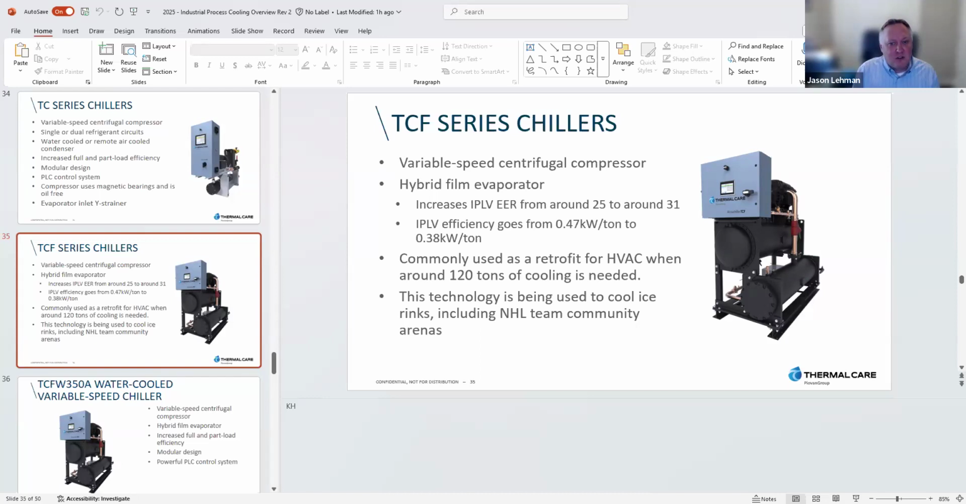These are great if you're retrofitting. There's one size, unfortunately, it's 125 tons, just the way it works, and they're great when you want to retrofit a system that's already there because they're nice and small. They're 37 inches in width, so they can easily be moved around. And this technology is really cool, reliable. We're using it to cool ice rinks at a lot of community centers, and we're partnering with the NHL, some of their community rooms as well. So it's a robust design, and it's really a neat way to save energy.